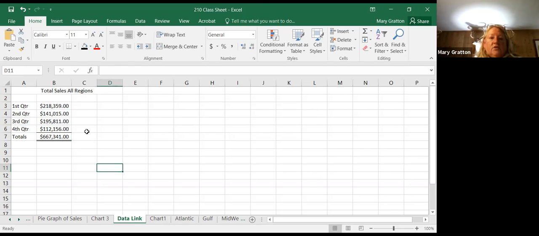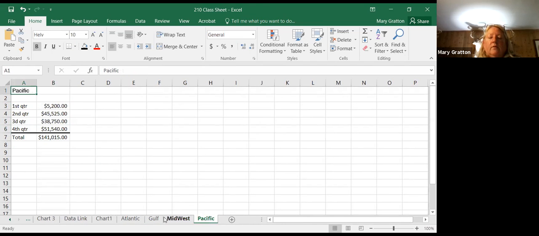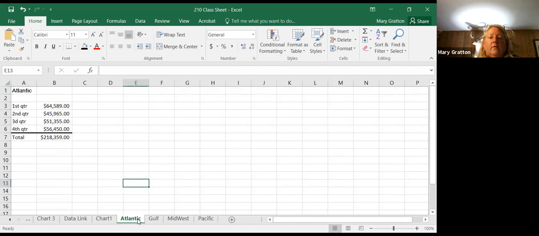So with the total sales region, I'm going to click on the first quarter. See where it says sum Atlantic? And second quarter, that's the sum of the Pacific. Third quarter, that's the sum of the Midwest. Fourth quarter is the sum from the Gulf. And these are from these worksheets right here. Okay, and this probably should be fourth quarter.